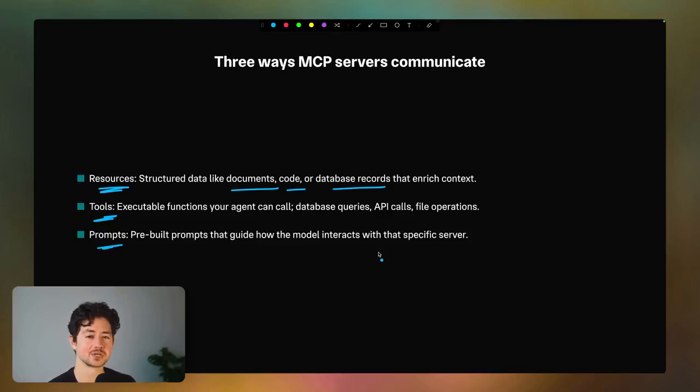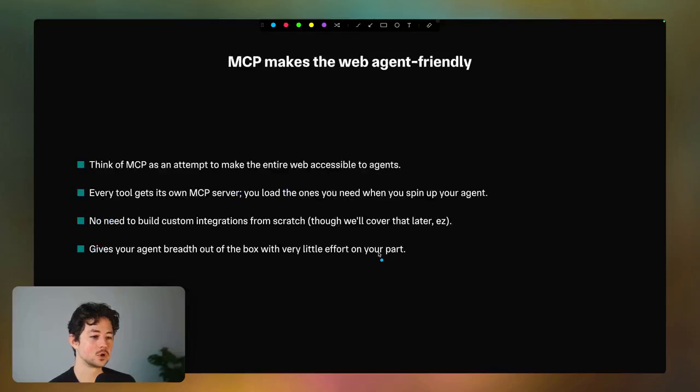This is just high-level instructions that help the model do things more reliably. The whole idea of MCP is really just to make the entire internet web accessible to our agents. Every tool gets its own MCP server. What your agent does is it only loads the ones that you absolutely need. This means you never have to build custom tools from scratch, though I think it is pretty easy and pretty great to get yourself that functionality. And you get to give your agent breadth out of the box with very little effort on your part.